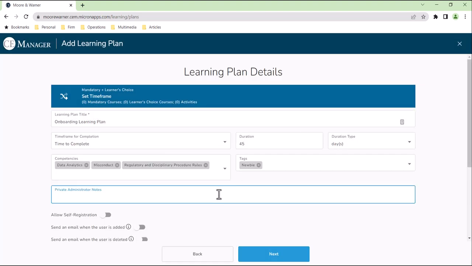Next, we have private administrator notes. Any text here is to be shared among CE managers, system administrators, but not employees for their viewing.